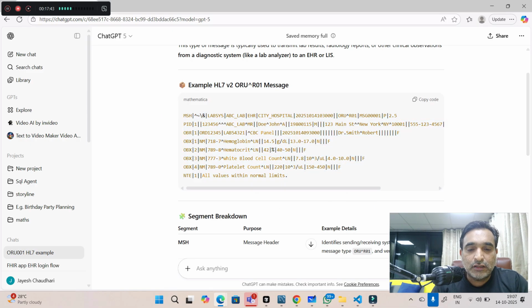And now, if you see a claim message, let's ask ChatGPT for an X12 837 professional example.